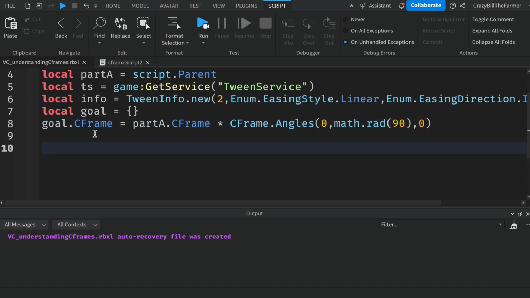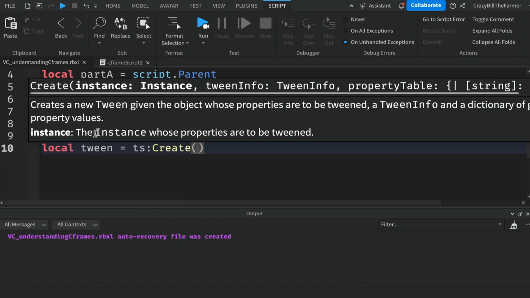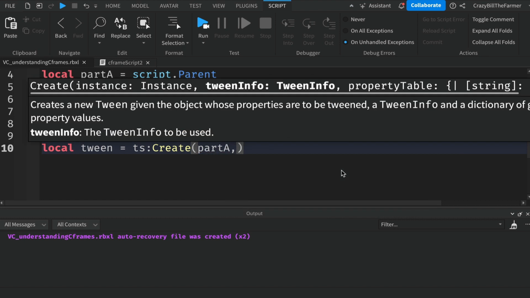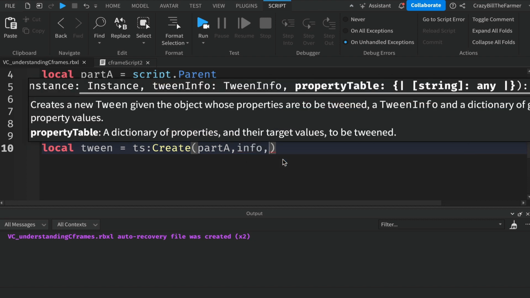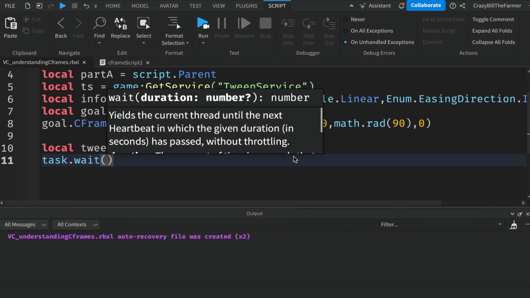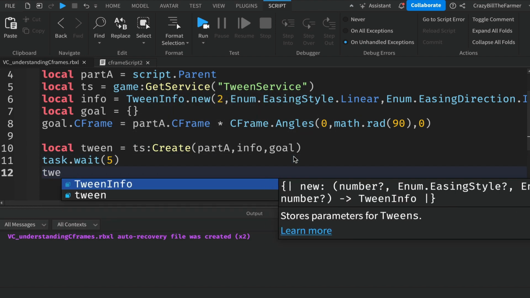And then right below this, we'll create our tween. So tween equals TweenService:Create, with the part that we want. So this is where we're getting this up here. Create the instance, which will be part A, and then comma, it's looking for the info that we created up the top, and then comma, and the property table, which we have called goal. With all that information, it can create the tween. Now, so we don't miss it, we'll put in here a task.wait of, say, 5 seconds, and then we can simply play the tween.